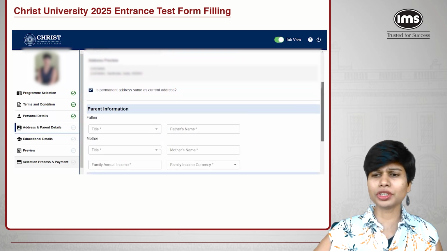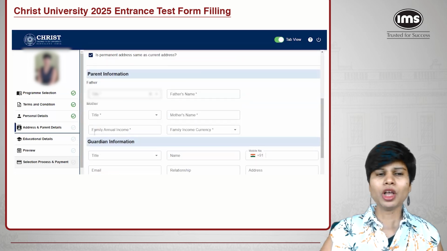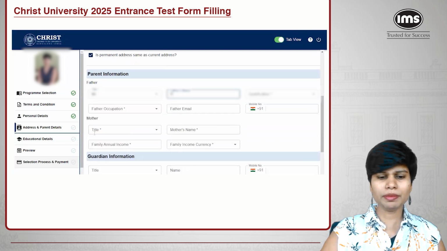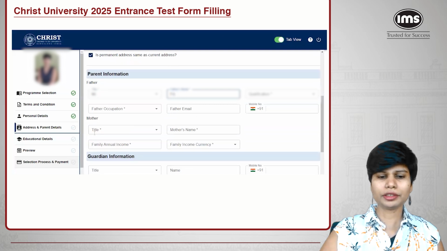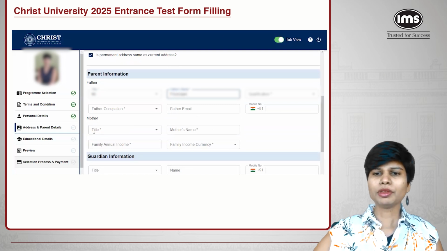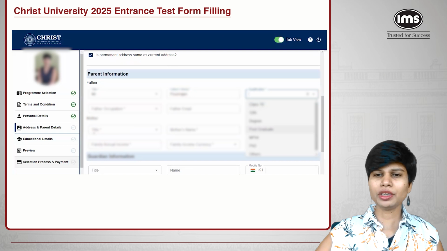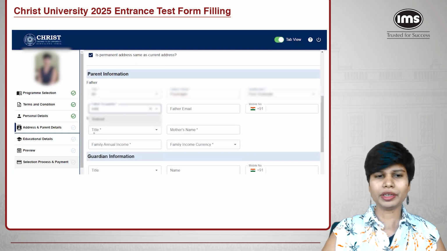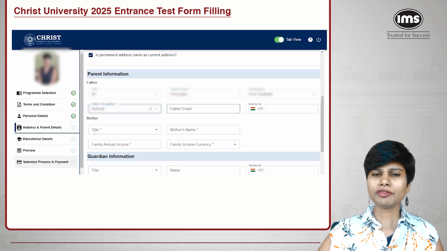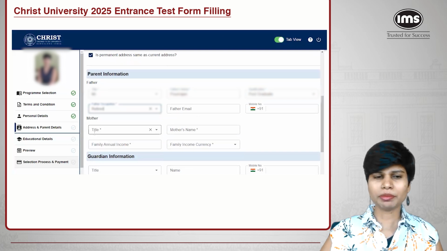Now comes your parent information. On the parent information, please put in your father's name. Once you are done with that, remember the qualification is mandatory, and your father's occupation is also mandatory. But the father's email ID and mobile number aren't mandatory.